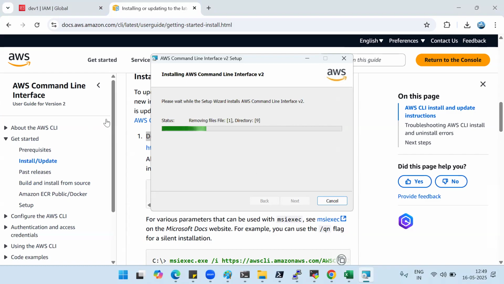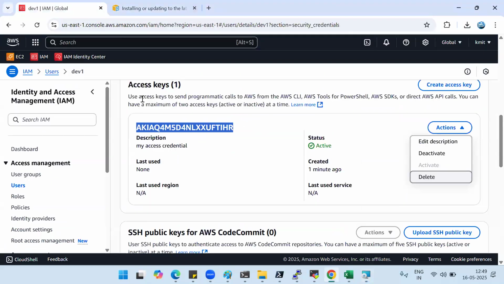So here now you can see it is removing the files because I already have AWS CLI installed. Okay, let's wait for this to install first. And also, you said that we cannot see that secret access key, right? Yes. So should I always keep that Excel sheet or that secret access key with me? See, the access key you can get from here, but the secret key is visible only one time.